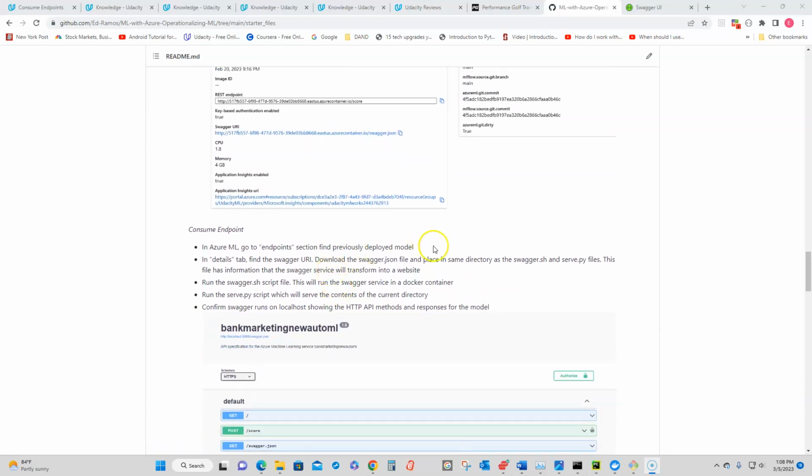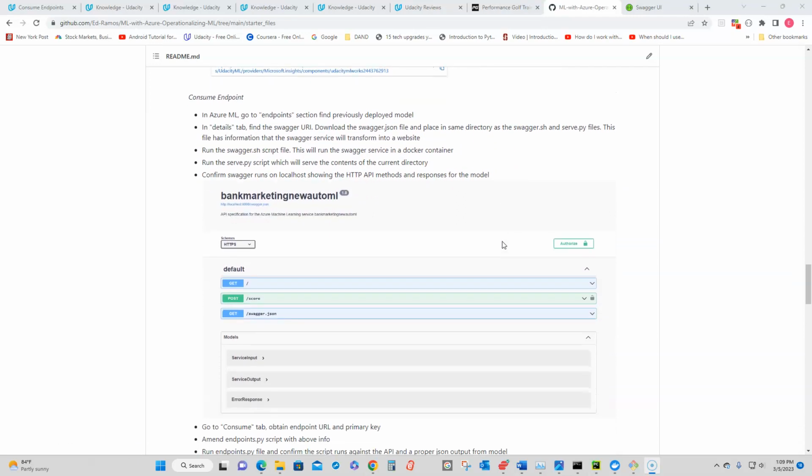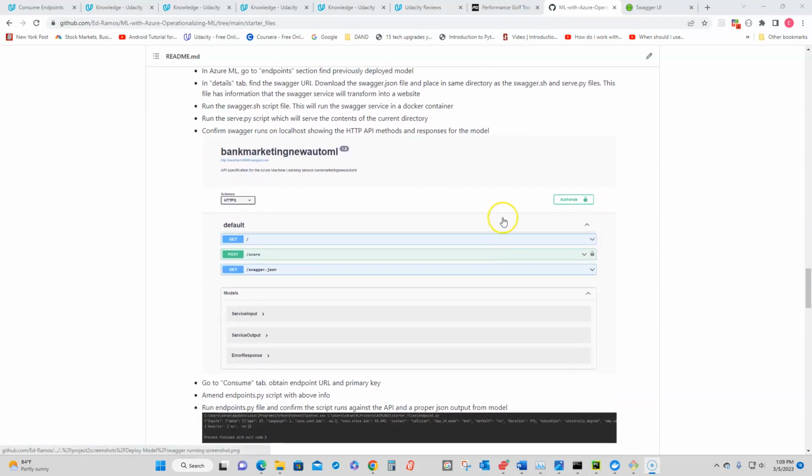We then have to consume the endpoints. In this case, we run a Swagger script. It loads a Docker container. We run the serve.py script, which serves the content of the directory, and then we confirm that Swagger is up and it has some of the details, and I'll show that.